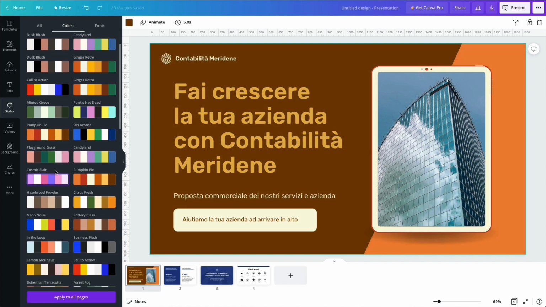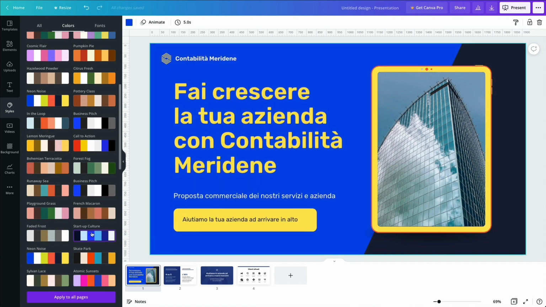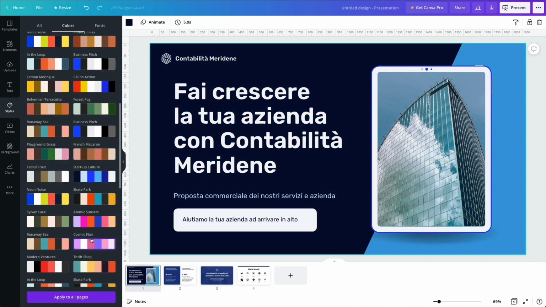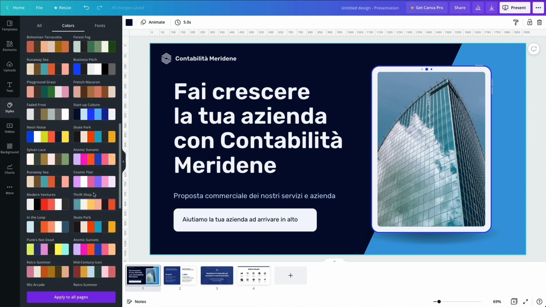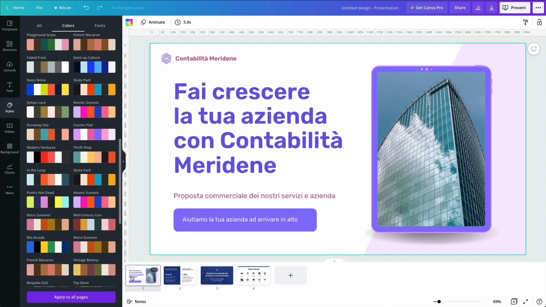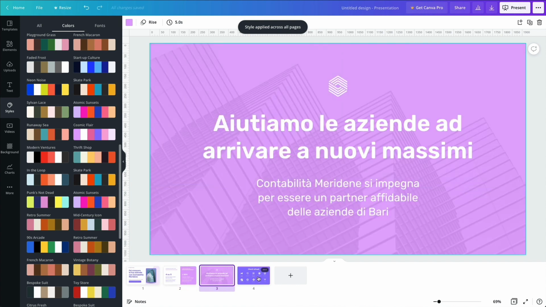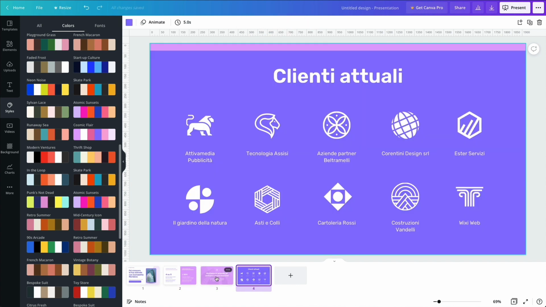So as you can see, this is really useful because you can create slides and basically change things up in a very fast and efficient way. Now, the great thing about this feature is that you can not only apply it to this single slide, but to all of the slides. So even if you have 50 slides, you can click on apply to all pages and boom, we have this color palette applied to all of the pages.